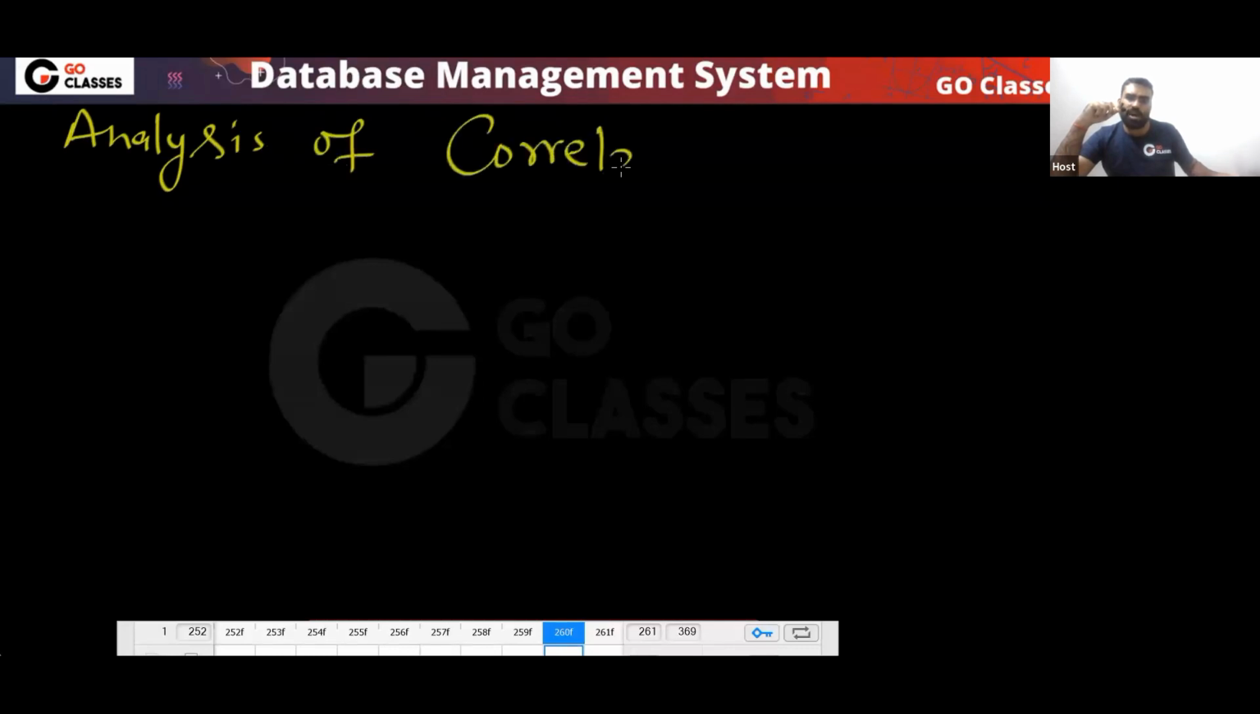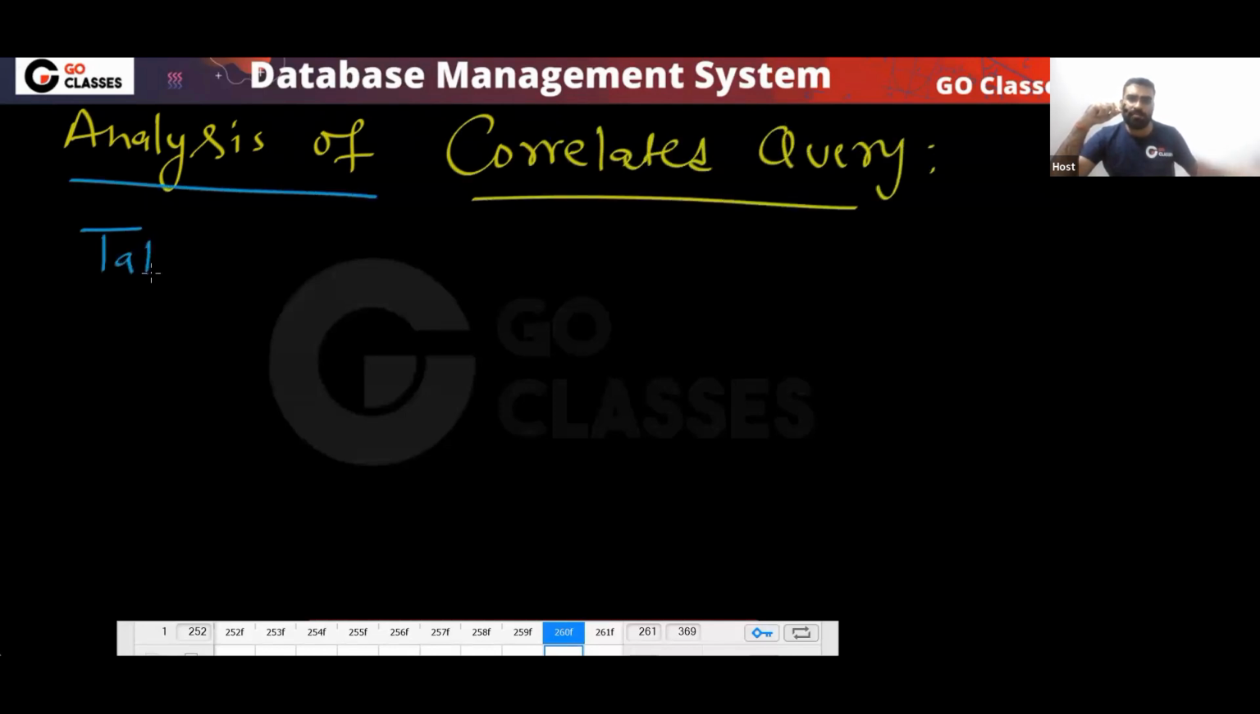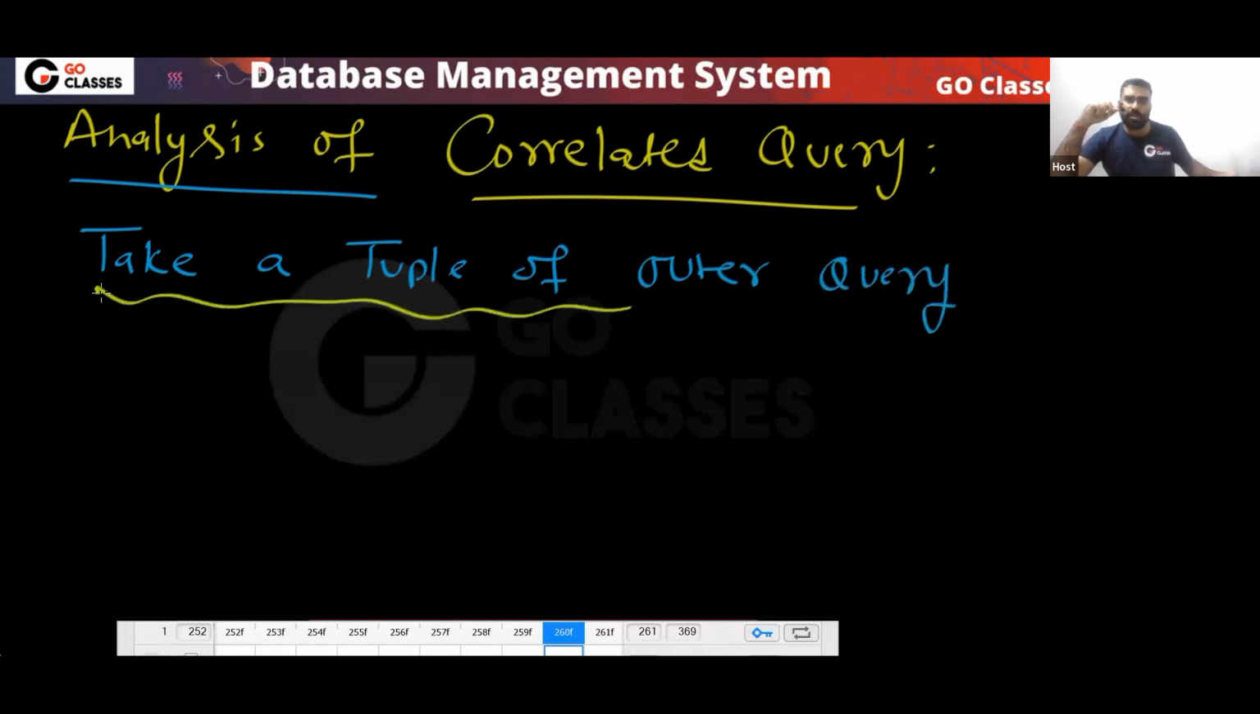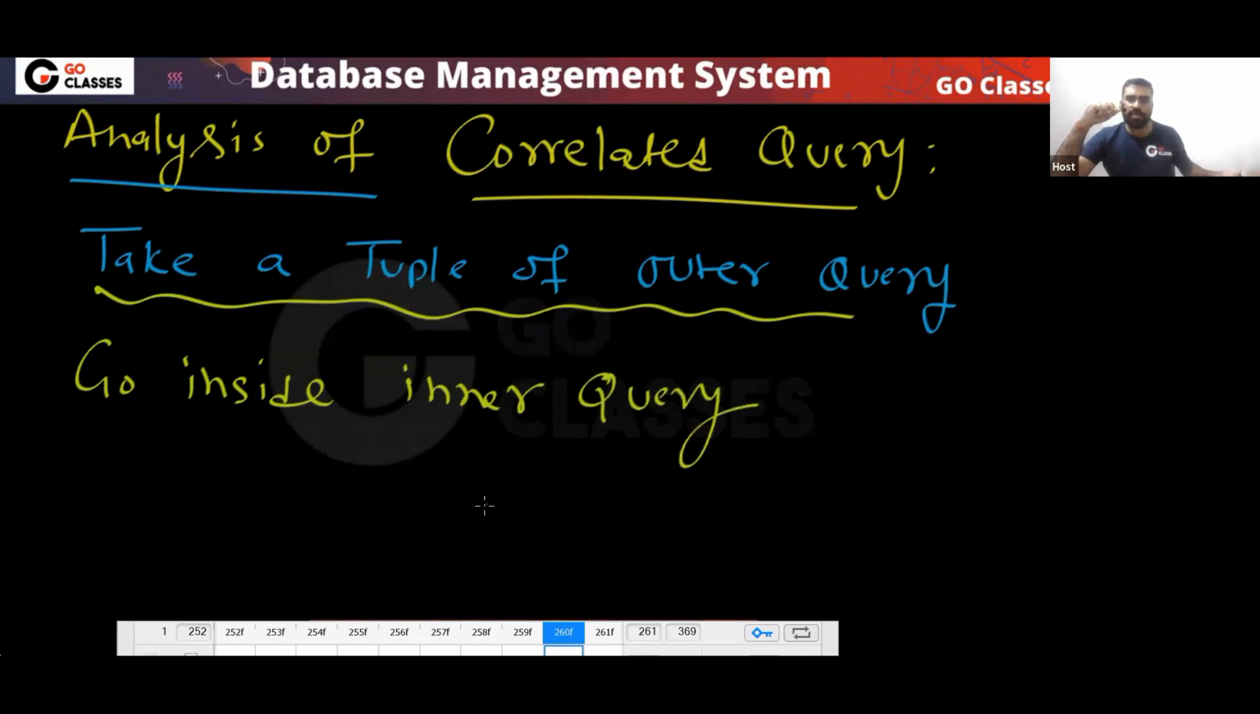If you have a correlated query, how will you analyze? Let me tell you the best method. Take a tuple of the outer query. Is this clear? Take a tuple of the outer query, go inside the inner query, and ask what it says. So take a tuple of the outer query, go inside the inner query and check.